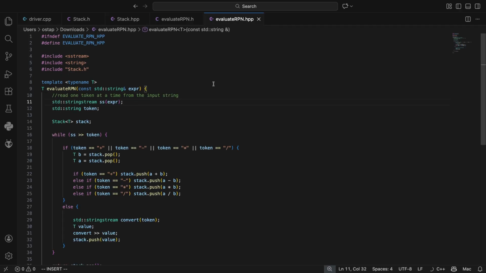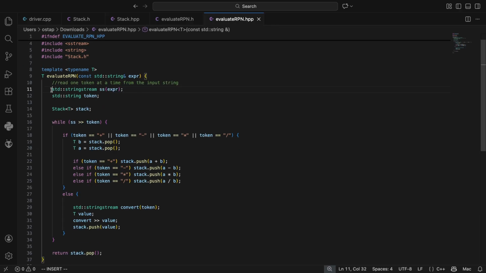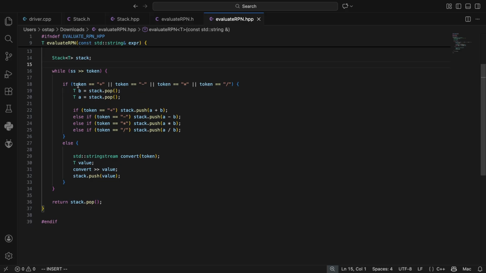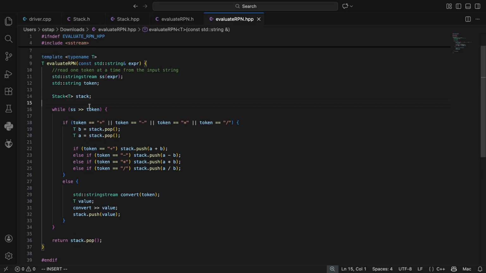And for the definition of it, right here we need a string stream for us to read one token at a time. So it'd be like one number or one operator. Then I initialize the stack. And here basically how it works, we are reading in a value.